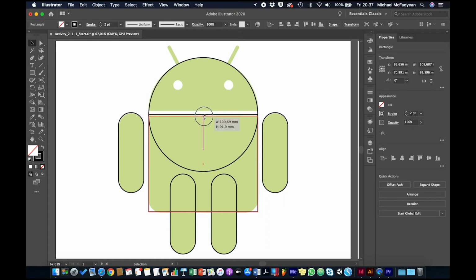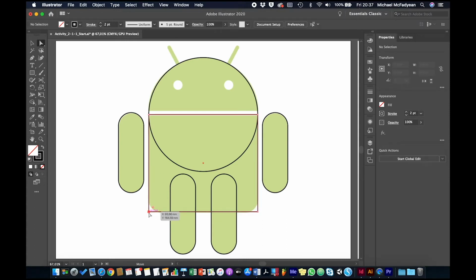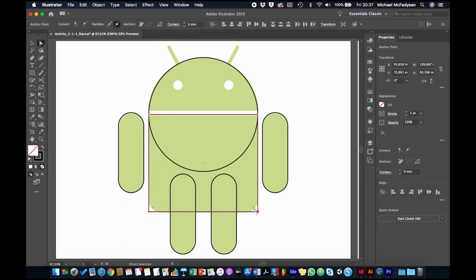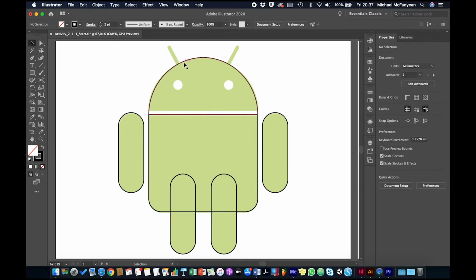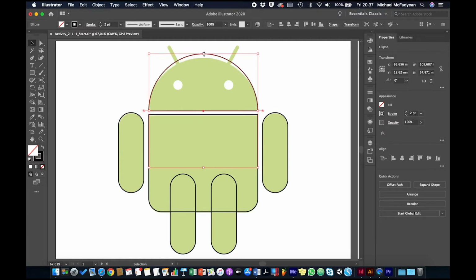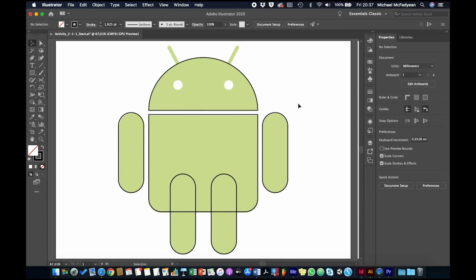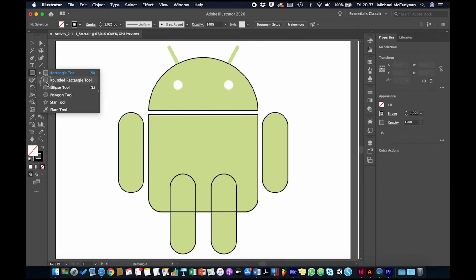Just make it a bit smaller, and then I'm going to switch to my direct selection tool, click away, and then just select these bottom 2 points holding shift and drag on the corner radius so that just the bottom is rounded. Okay, for this ellipse I'm going to take this little handle and change it to a half ellipse. Okay, and let's just move it up a little bit and squish it down. Okay, that's better.